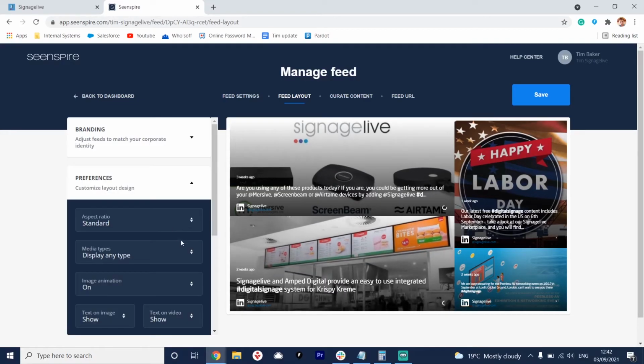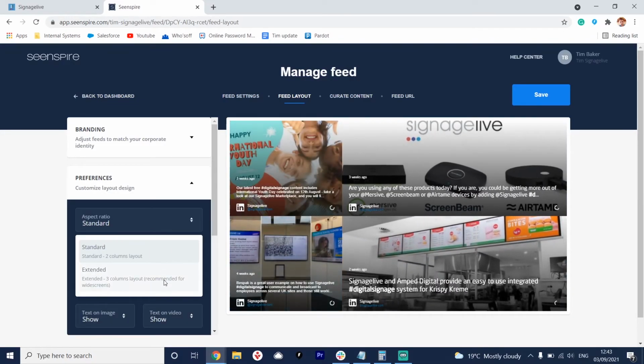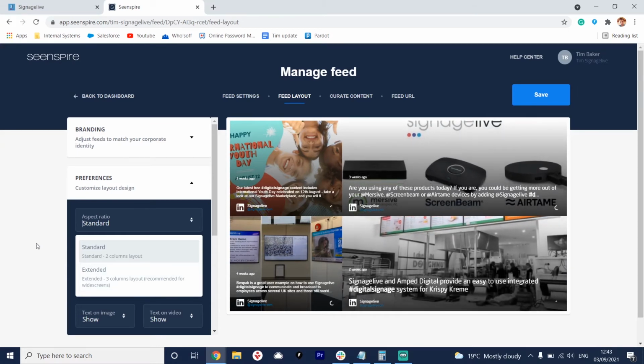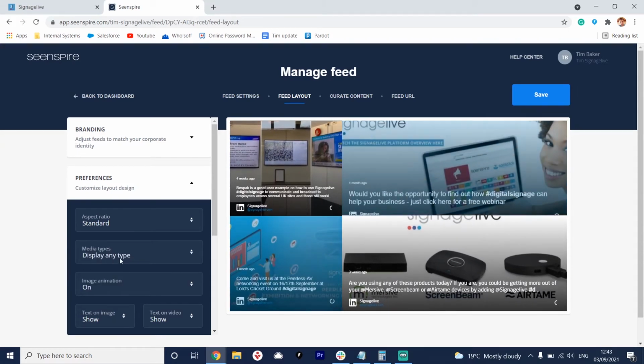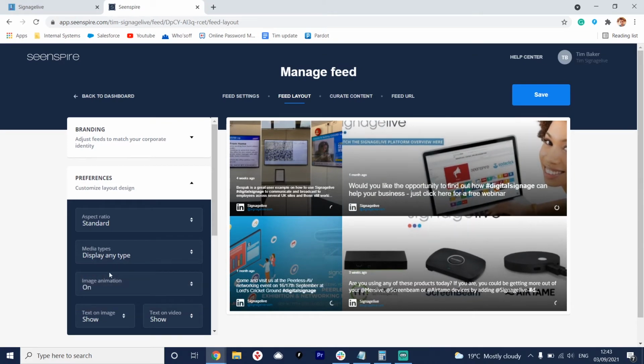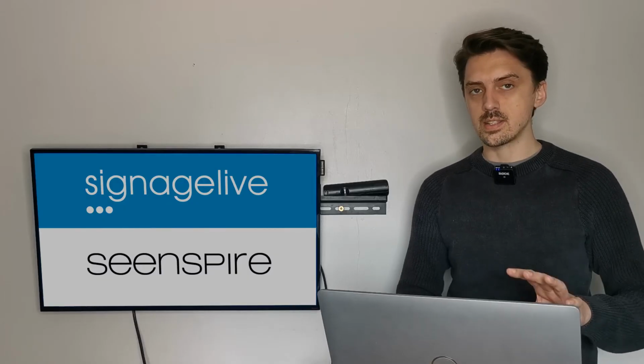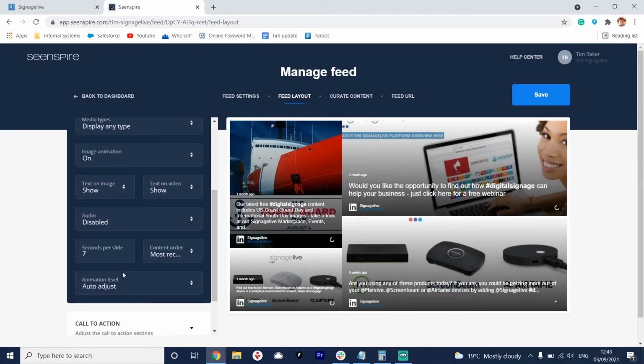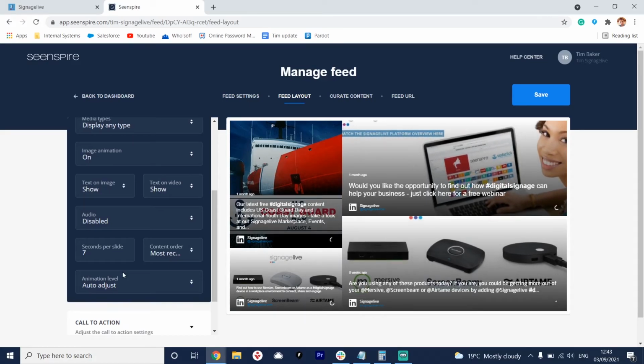You can also do preferences, so whether you want the aspect ratio to be extended, so you've got 3 column layouts, if you've got a wider screen or something more unique. We're just going to stay with the 2 at the moment and arrange whether you want it in images or no images. There's a whole range of settings and choices that you can go here within Seenspire. Disable the audio, everything we're going to keep as is at the moment.